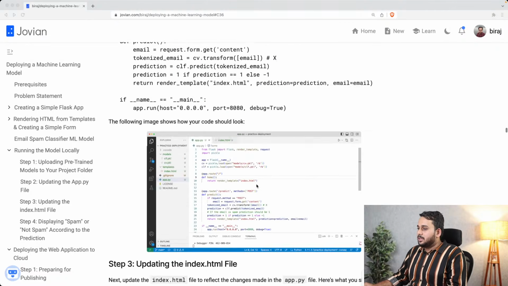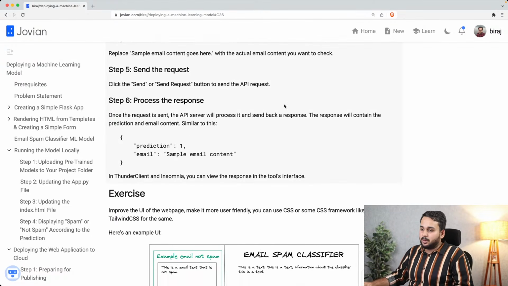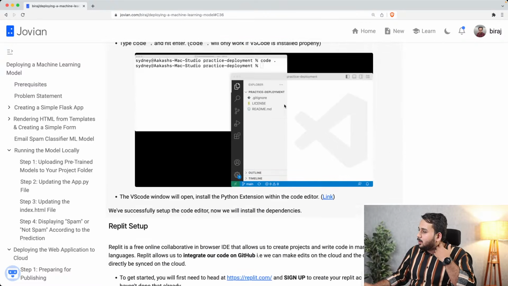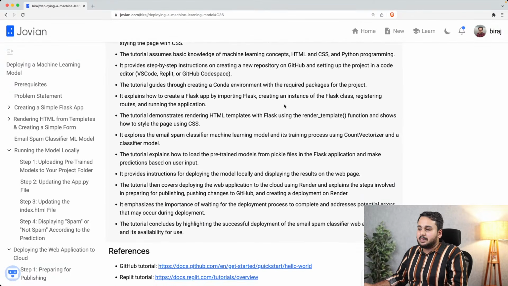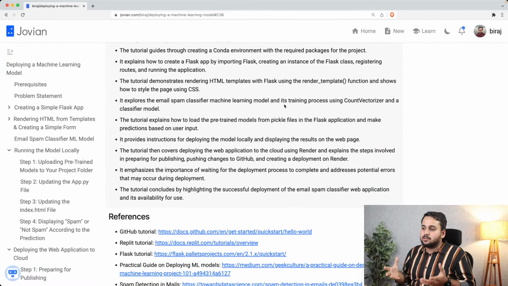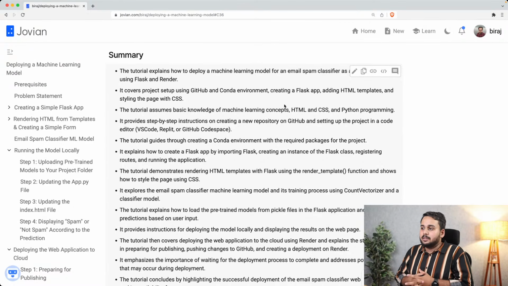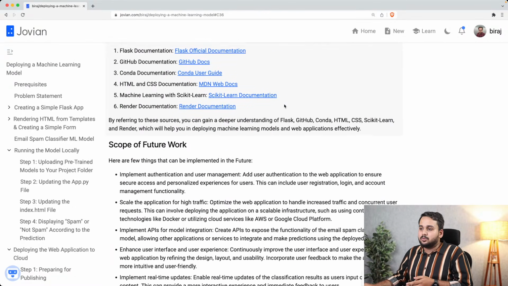This is not the ultimate way of creating a deployment. There are a few steps. You might have to add authorizations. Also, the models might be very big, so you might have to add them in a database or create a Docker. You can do a lot of things, so there is scope for future work.